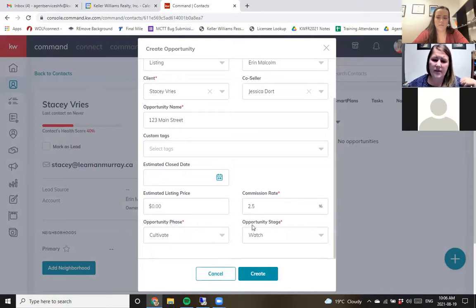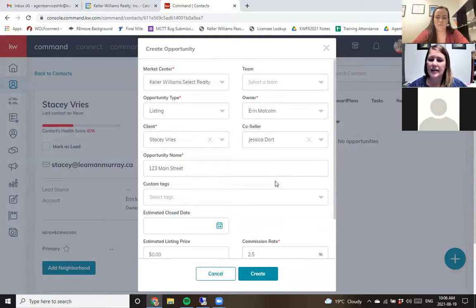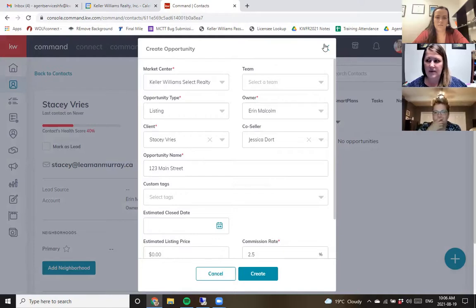And then opportunity phase and stage. Those are where in the pipeline this transaction is going. Again, for Docusign, it does not matter at all. So I know that seems like it's a bit complicated and time consuming. So I'm actually just going to close out of here and show you how quickly it's created when I'm not explaining and you're only kind of filling in what needs to be filled in.